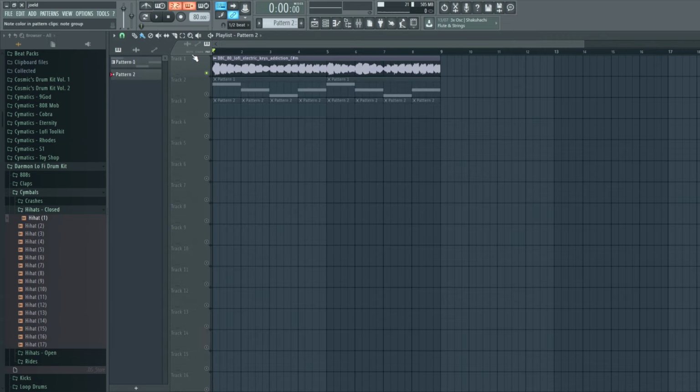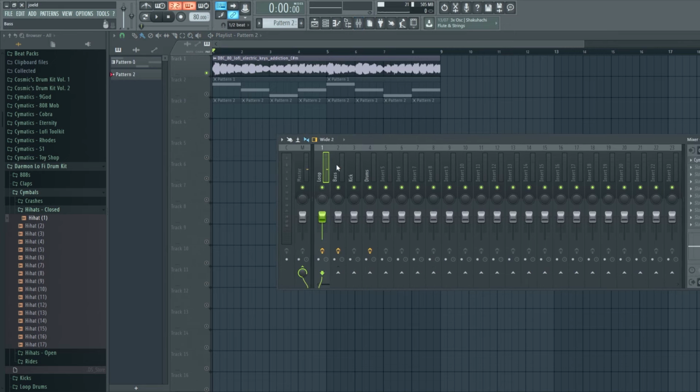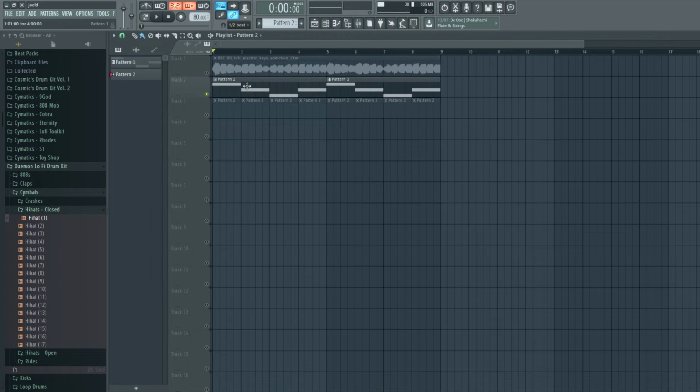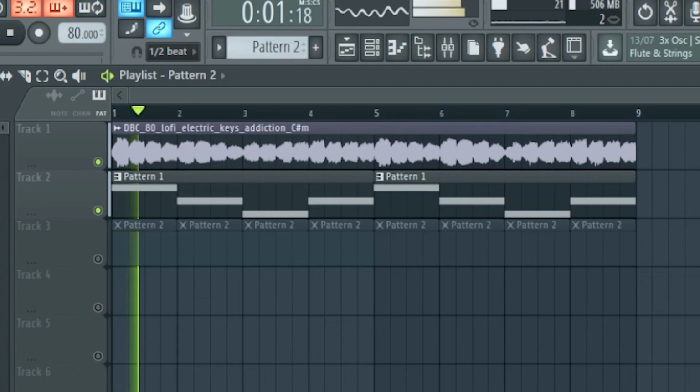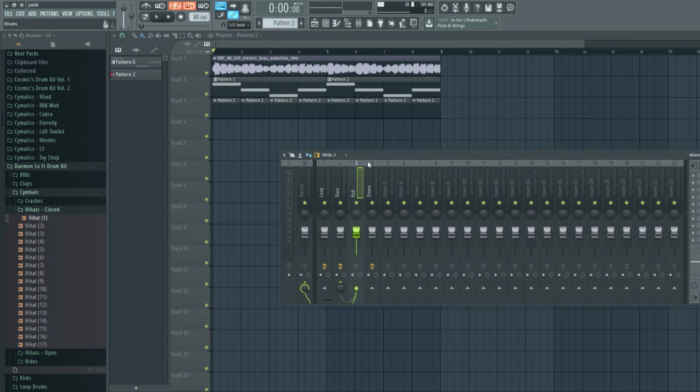So I found this lo-fi loop on Splice. All I did was add Origin to it, just to make it a bit more lo-fi. Next I have the Cymatics Eternity bass. Here's them both together. Just very simple. Now what I've done is I've sidechained the kick and bass.